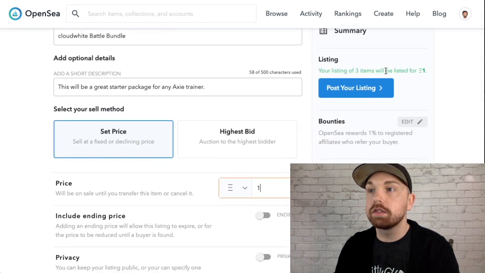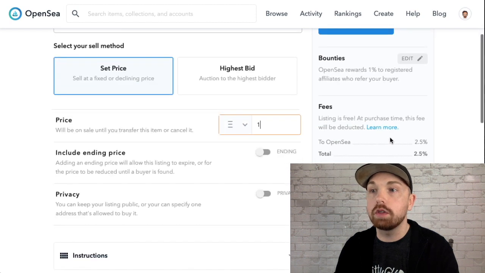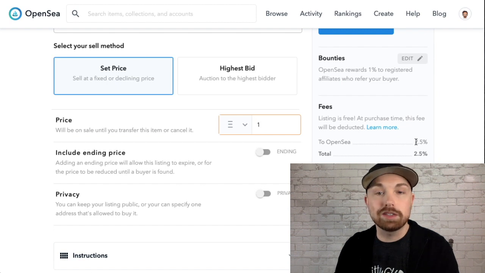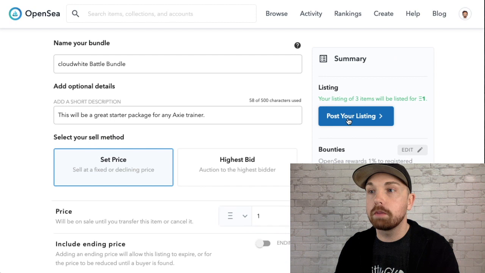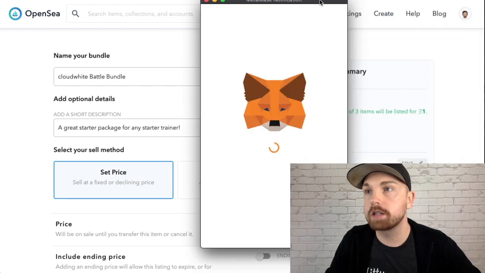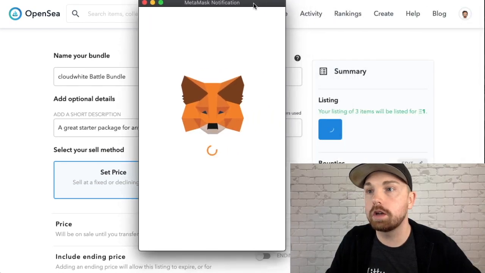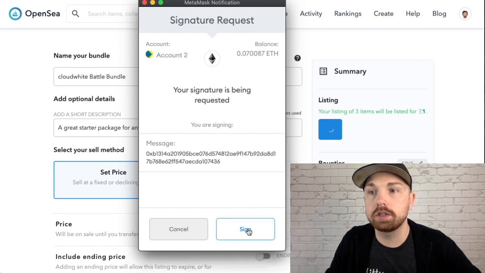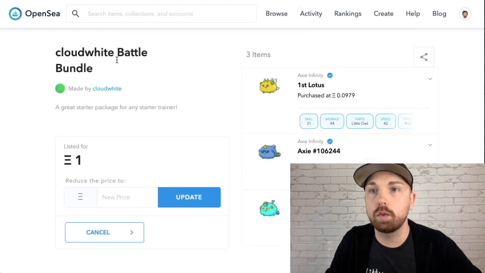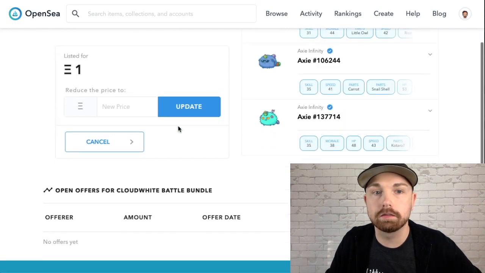Your listing of 3 items will be listed for 1 ETH. Just so you know, there are some fees obviously associated here. OpenSea will take 2.5% of the sale. So I'm going to go to post your listing. My MetaMask notification window has popped up, and I simply sign the signature. And now the Cloud White Battle Bundle is available officially on OpenSea.